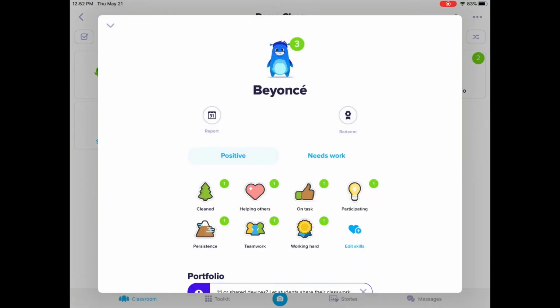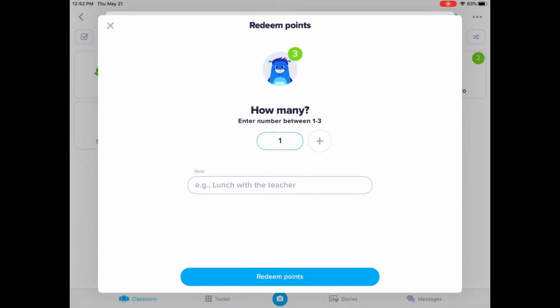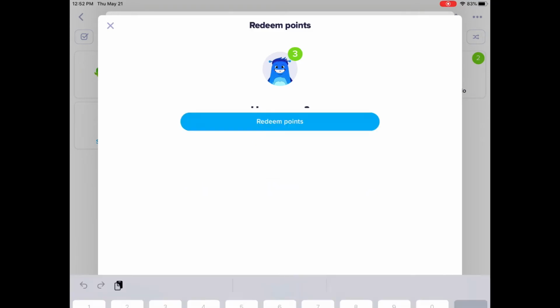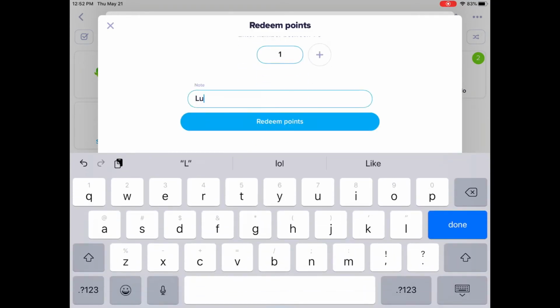So let's go back to this. If you look to the right of report, there's an option to redeem. So I'm going to show you what that does. Let's click on that. It will pop open Beyonce's points here. Now, if you click plus, it will add points that's being removed. If you click minus, it will remove points. So let's just leave it the same option they have. Let's say lunch with teacher.